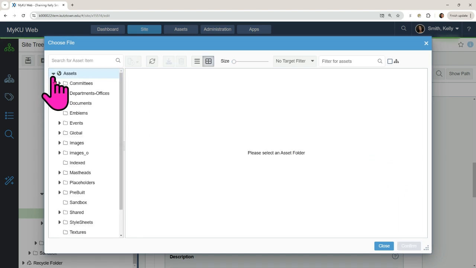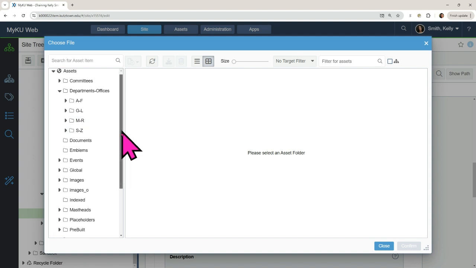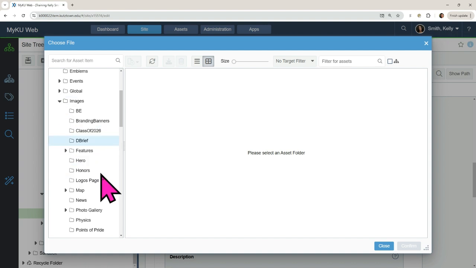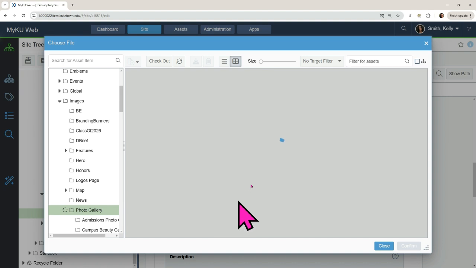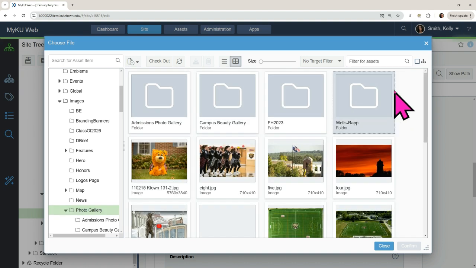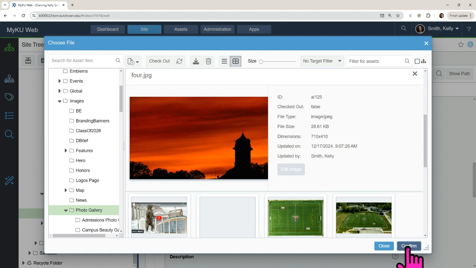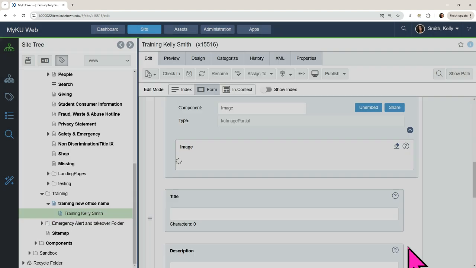Select the arrow next to Assets, arrow next to Departments and Offices. Find your department or office in the alphabetical folders. For training purposes, I will come to our stock photography under Images and Photo Gallery. I will select the image I wish to choose in my media component, and then confirm by selecting the Confirm button in the bottom right corner of that asset window.